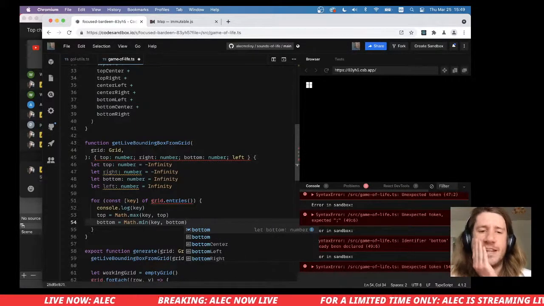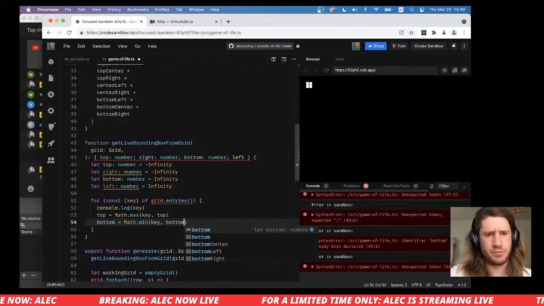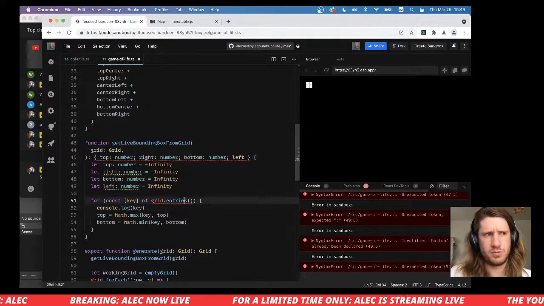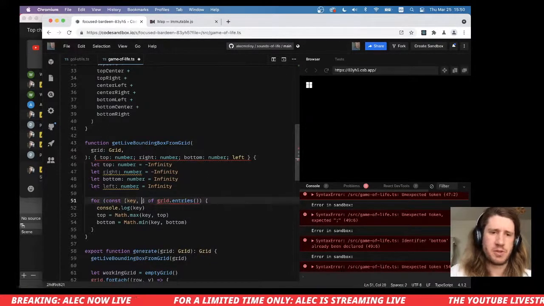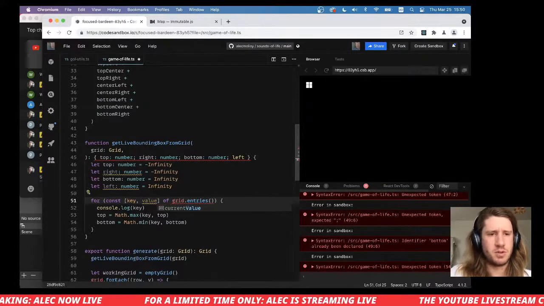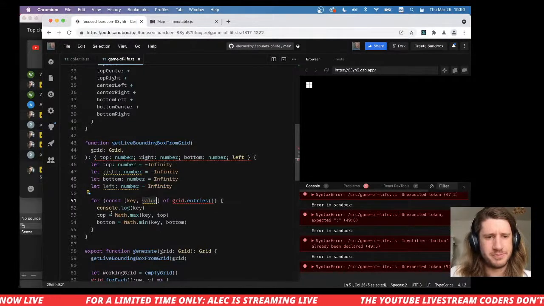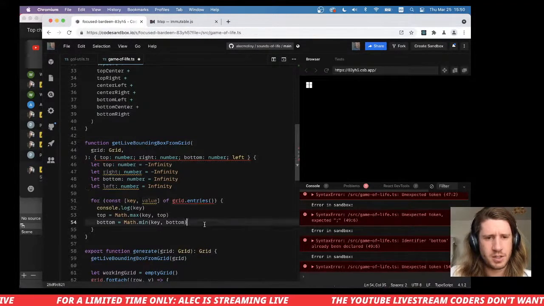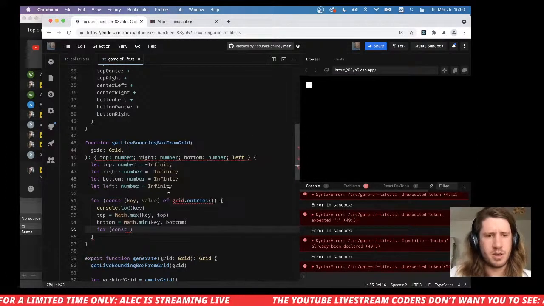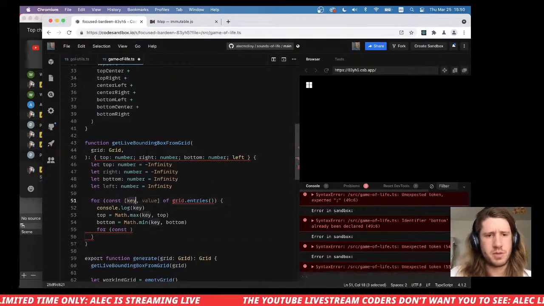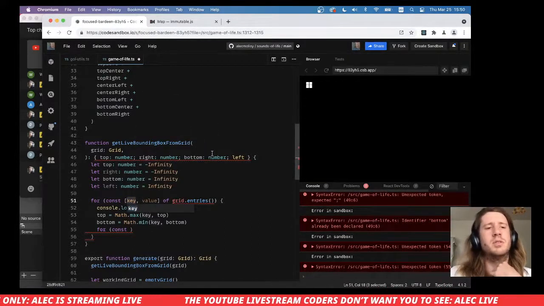Okay, so we've got that. We do need to have the values here. Const row key, I guess we need to call this. Symbol.